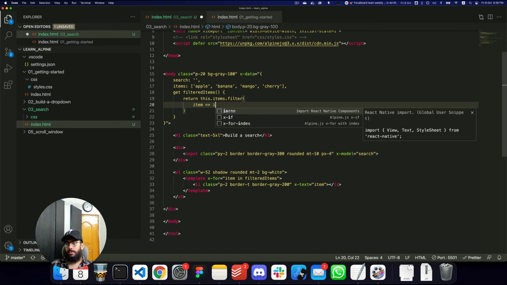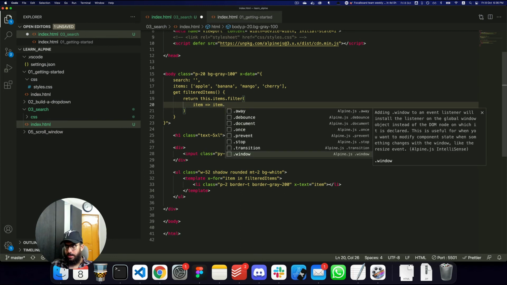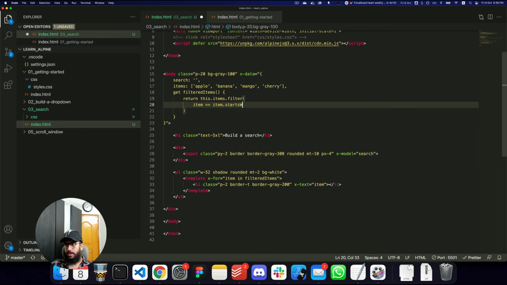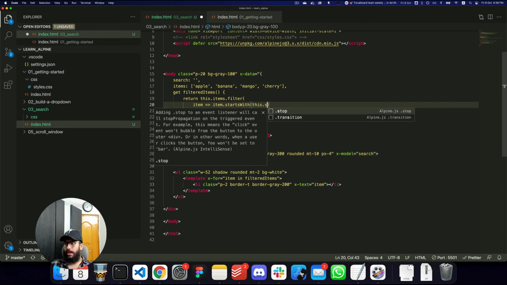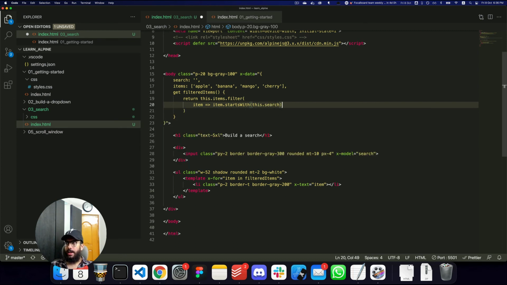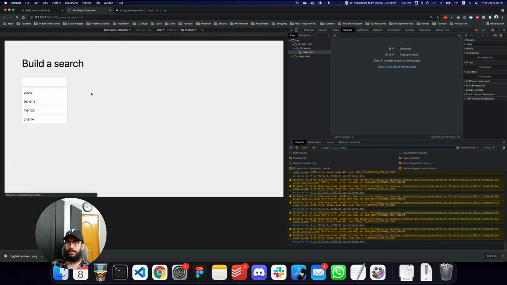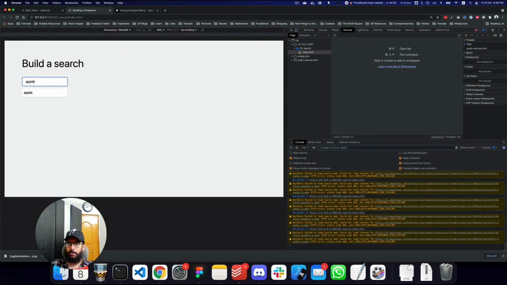I'm going to say the item is going to return if the item starts with a particular keyword. And what would that keyword be? Well, you guessed it. It would be our search term. Once we do that, this should be working. Now if I type apple, as you can see, we have the apple. If I type banana, I have the banana, and then mango, and then cherry.